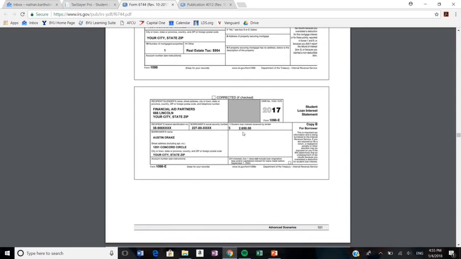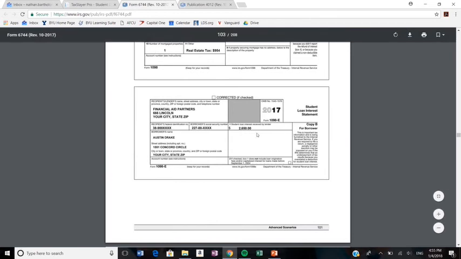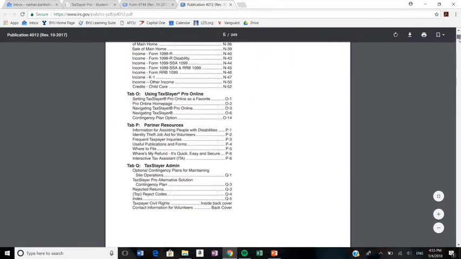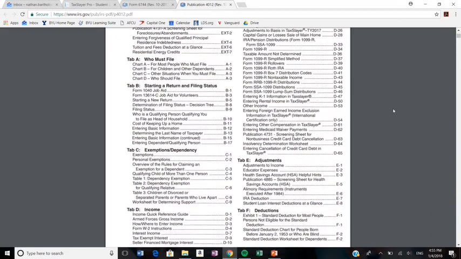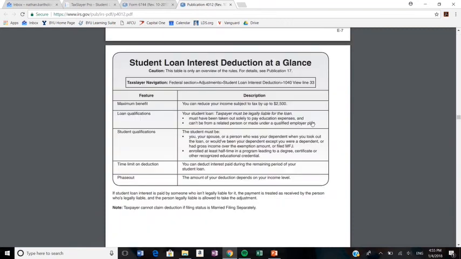All right, here it is down here, the 1098-E. And this says $26.50 was paid in student loan interest. Now, is that amount fully deductible? Let's go ahead and consult the 4012 to see what we can see about student loan interest. So I'm scrolling through, looking in the adjustment section to see if I can find anything about student loan interest. Looks like right here, E8. Let's go ahead and click on that.